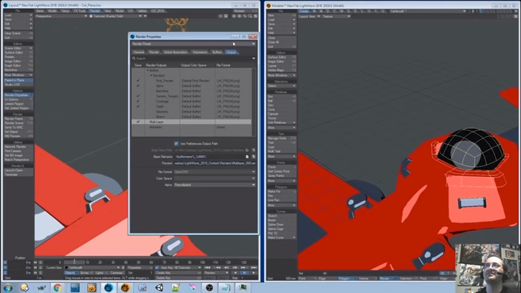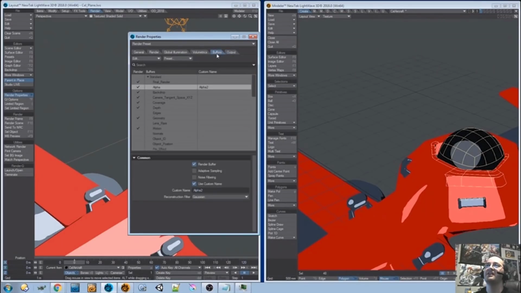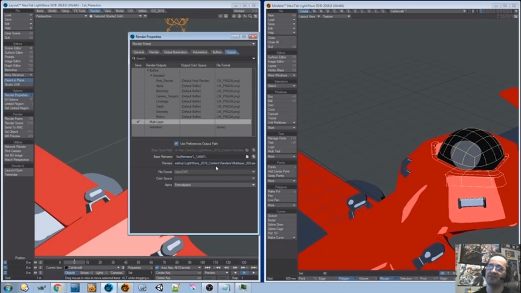Multi-layer will save everything that's set to render. So you can actually have nothing in here set to save except multi-layer, and it will save everything that was set to render into an EXR file, which does not support color space. It's linear right now. Everything's linear in there. Alpha pre-multiplied or straight unpre-multiplied. That works the same way as it did before.